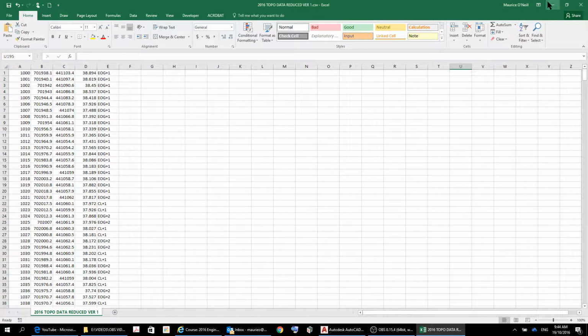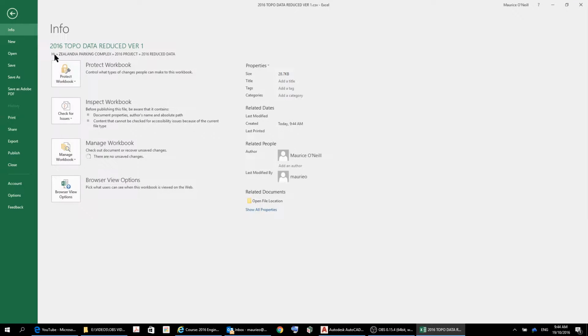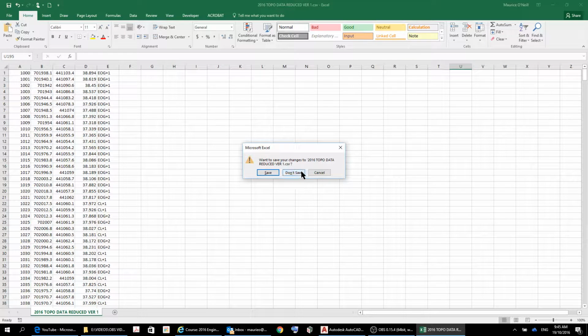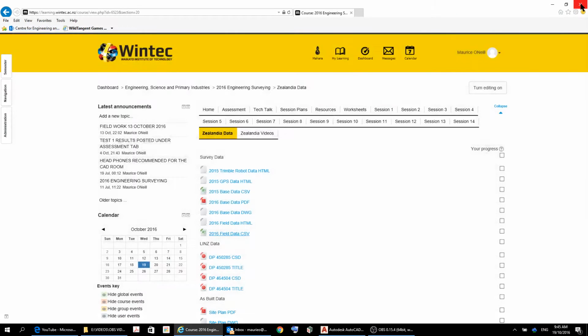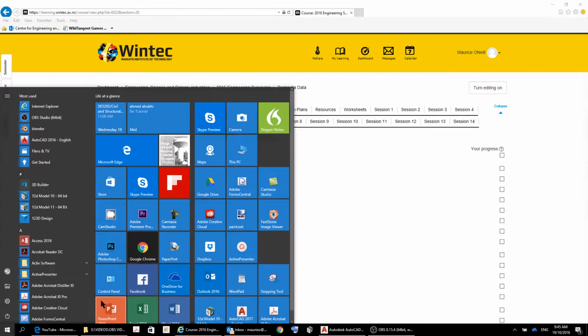File, exit out of here, file, close, and don't save it because you've saved it as a CSV, so it'll save it in another format. All right, so now we need to fire up the 12D.